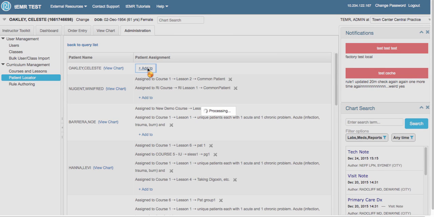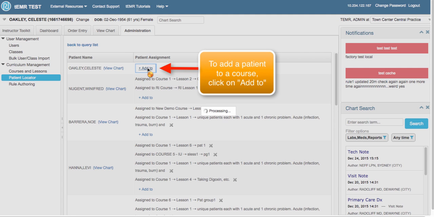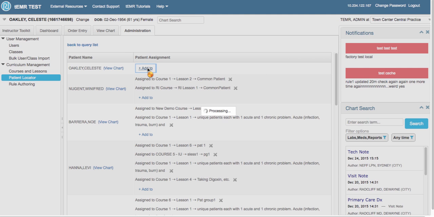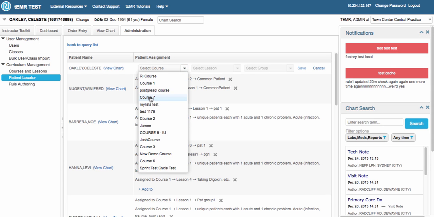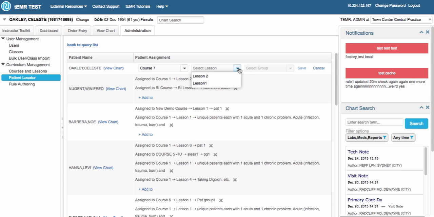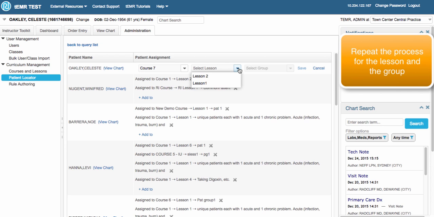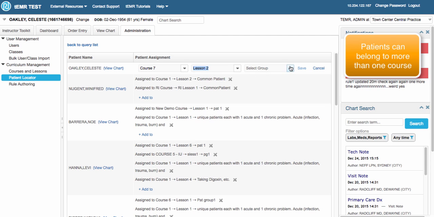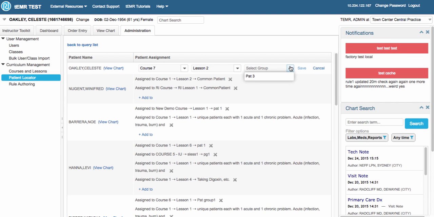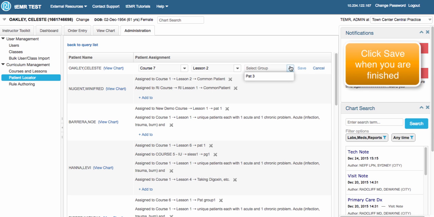To add a patient to a lesson, you must first add them to a course. Click on the Add To button next to the patient's name. Click on the down arrow next to the Select Course field. Select from the available courses presented. Click on the Lesson down arrow to assign to a lesson within the course selected. And click on the arrow next to Select Group and click on the group you wish to assign to. Click on Save when you are finished.